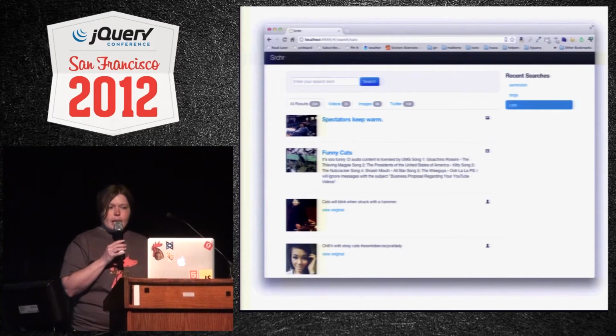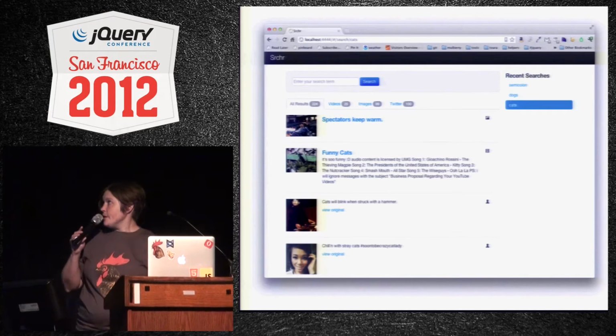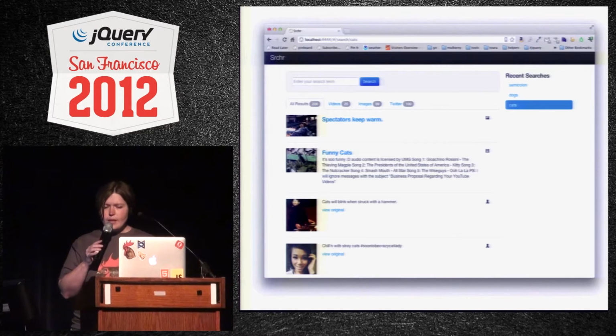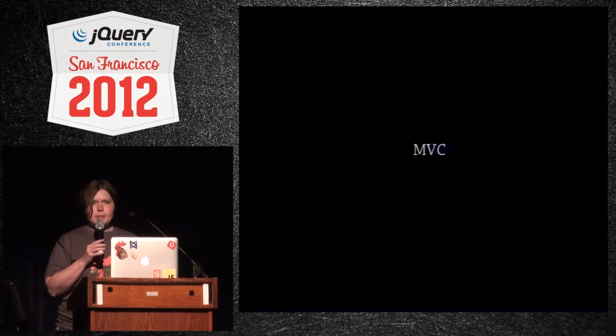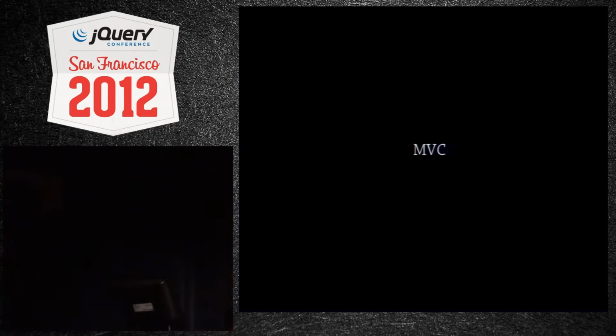So in this talk, I want to look at how we would build something like this slightly more complex application. Of course, how many people have heard of client-side MVC? All right, how many people are using some sort of client-side MVC framework? All right, a decent number of you. We'll talk about that a little bit more in a minute.